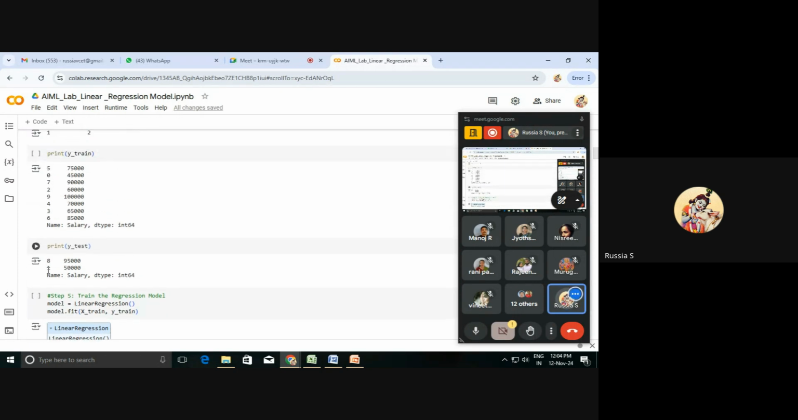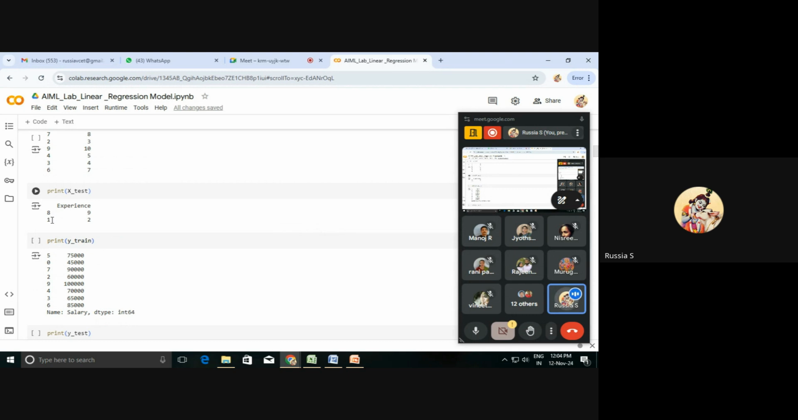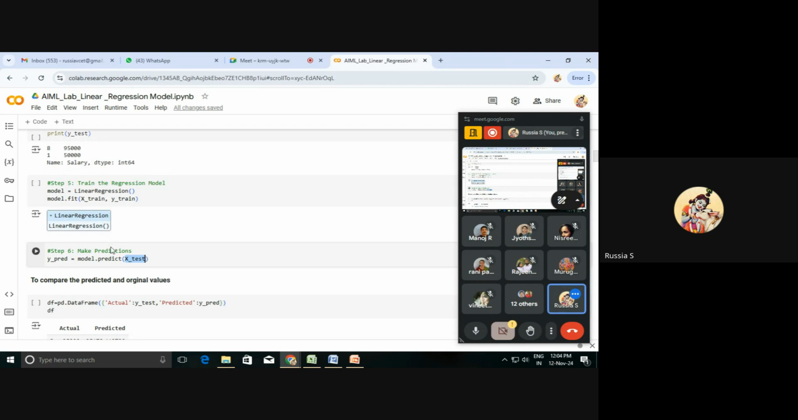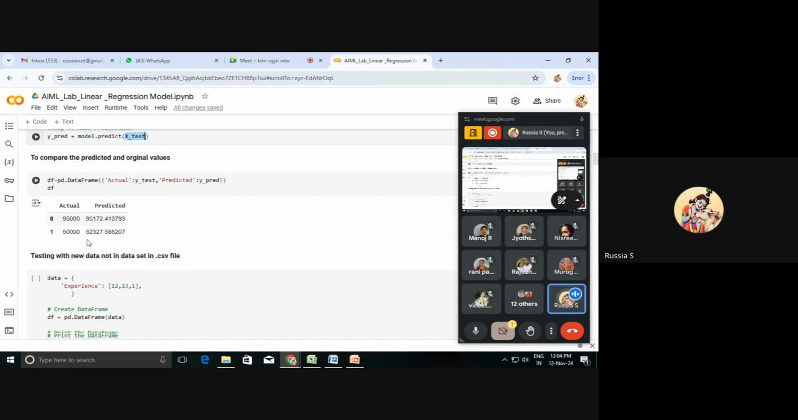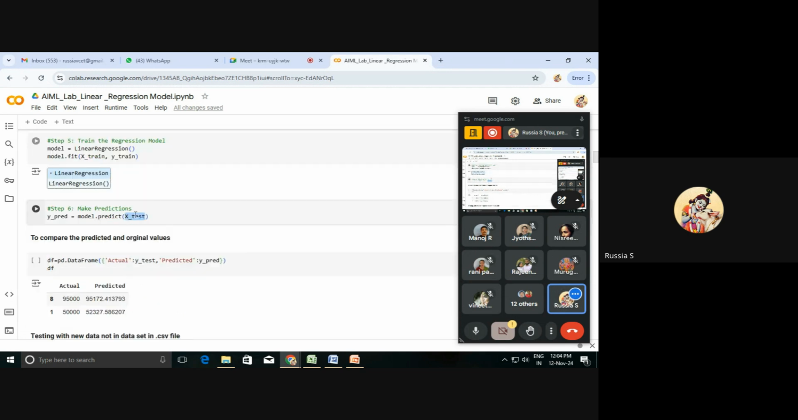That is the 8th record and the first record. In this X test, it only has the experience. This value is given to the model. So what will it predict? After the prediction, for clear understanding, I make it a data frame.